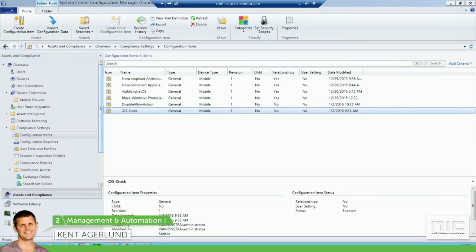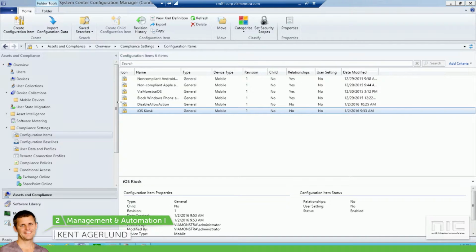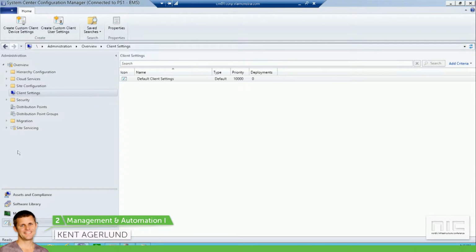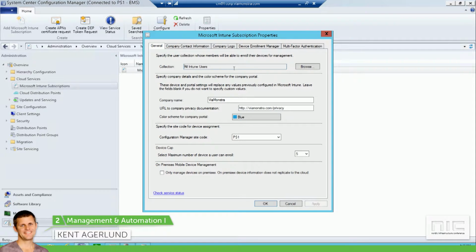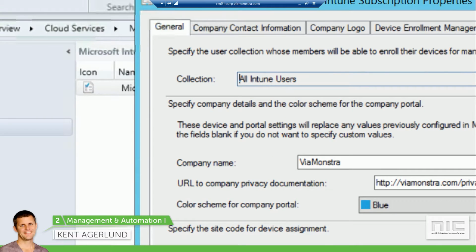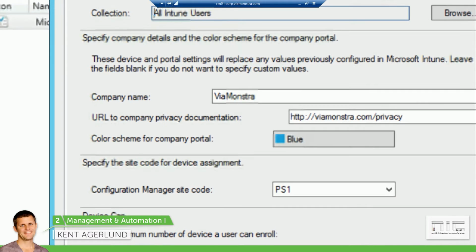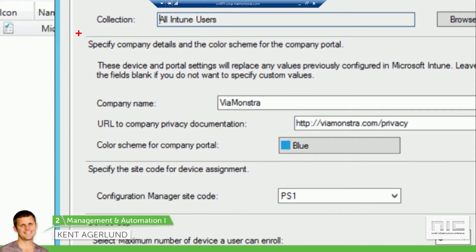So we are in. If you've never seen SCCM before, this is a quick tour. It's the UI. The first thing you want to make sure you have in here is your Intune subscription. When you configure your Intune subscription, and I've already done that, in here you specify the collection. So this is the collection of resources, of users, that we are going to synchronize with the Intune service, right?